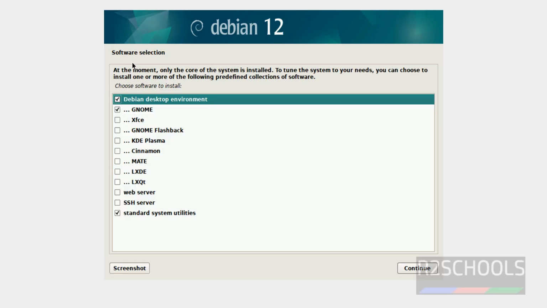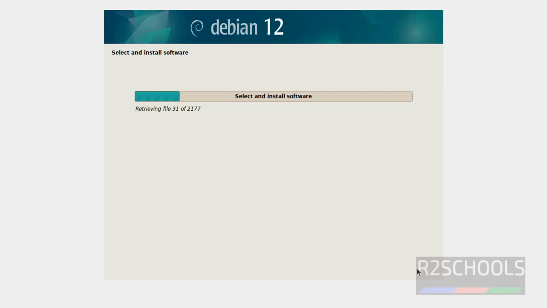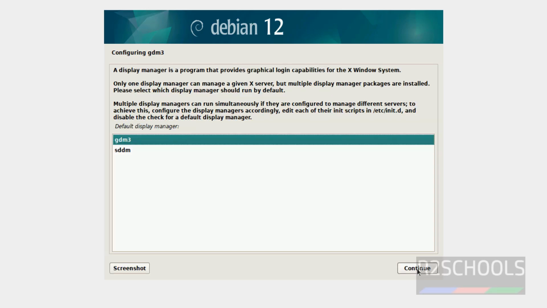Now we have to do the software selection. By default, it is selected: desktop environment, GNOME and standard system utilities. If you want to select XFCE, GNOME Flashback, KDE Plasma, Cinnamon, MATE, etc., you have to select these checkboxes. I am going with KDE Plasma. It is up to you. So select them and click on Continue. Now select the display manager type. I am going with GDM3. So select the first one, click on Continue.